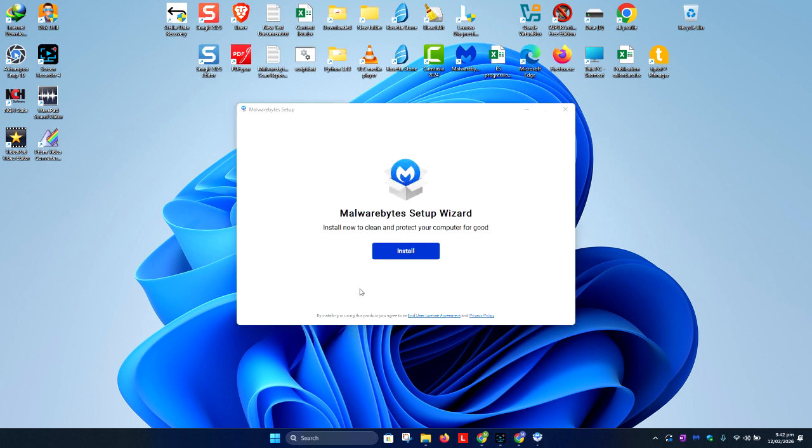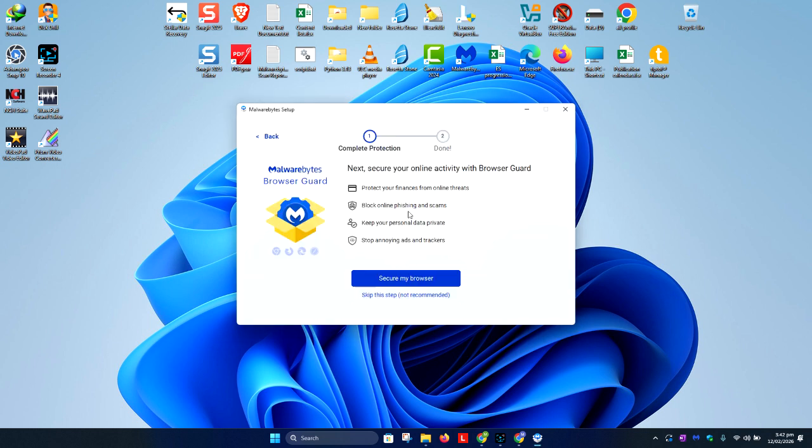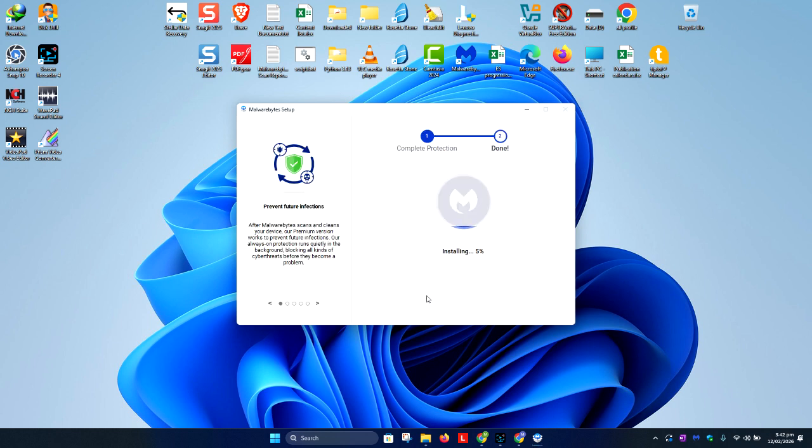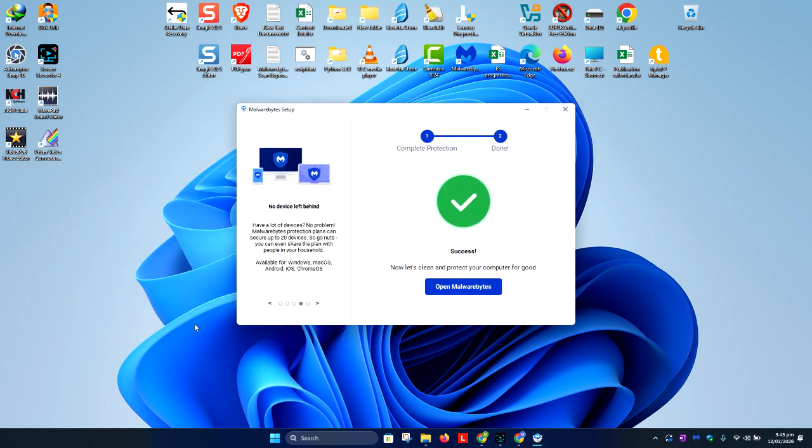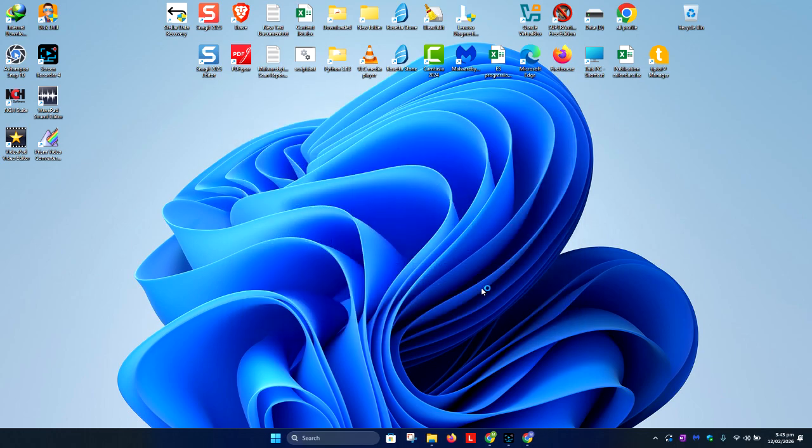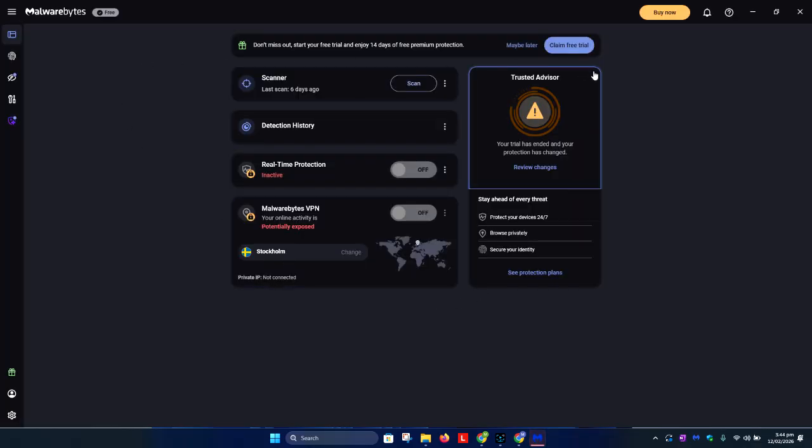So we are going just to skip this installation process. Just click install and you should be able to see this. You can skip the browser part. Once the installation is completed, click Open Malwarebytes. This will pop up for you.